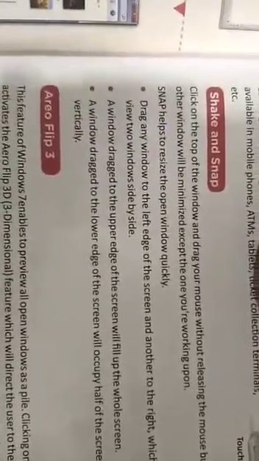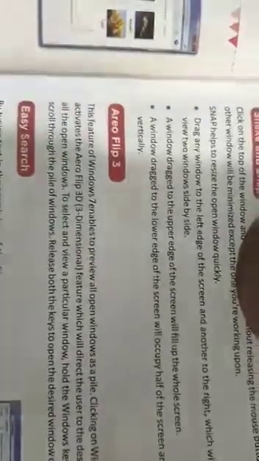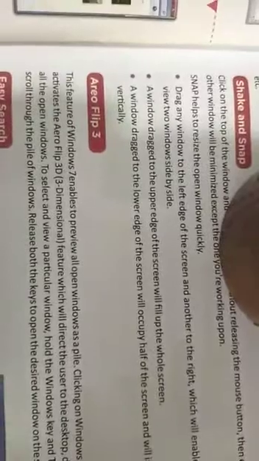A window dragged to the upper edge of the screen will fill up the whole screen. The window which will be dragged up to the upper edge of the screen will fill the whole screen. The window dragged to the lower edge of the screen will occupy half of the screen and will increase vertically. It will just occupy half of the screen.